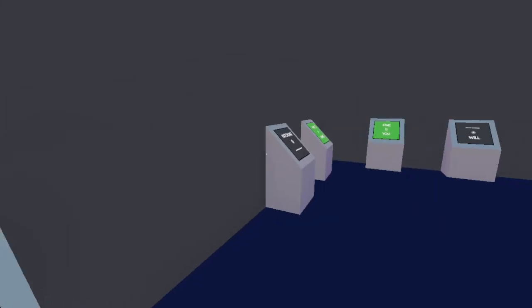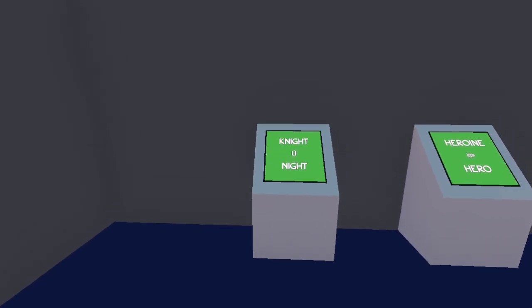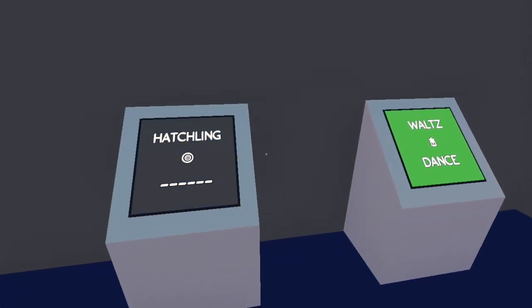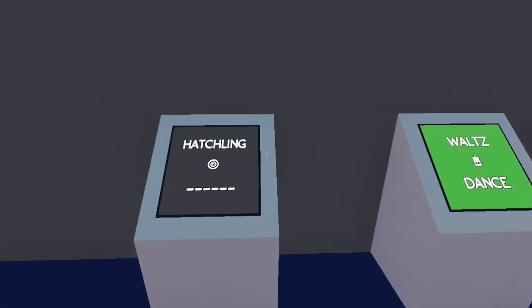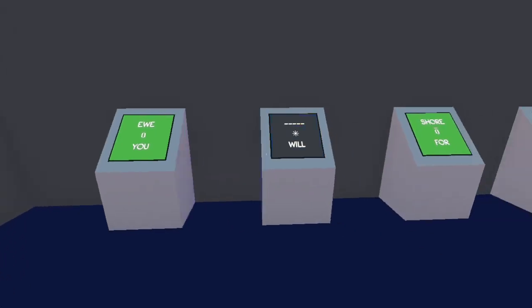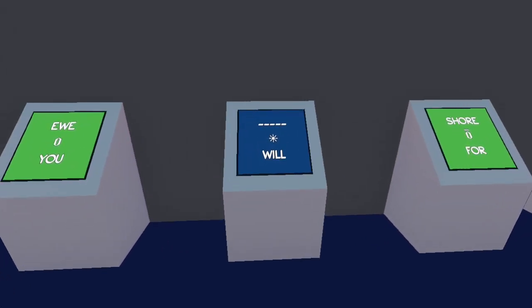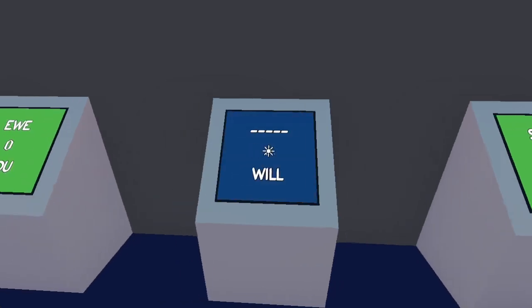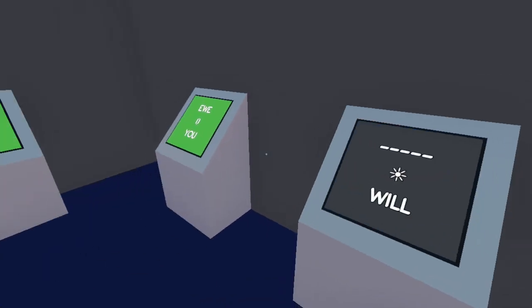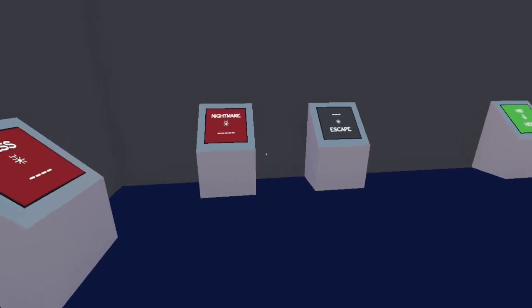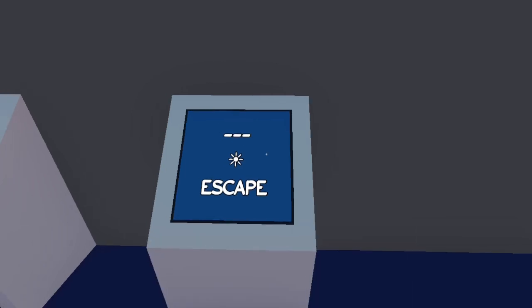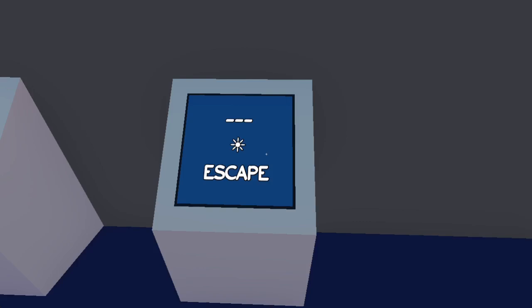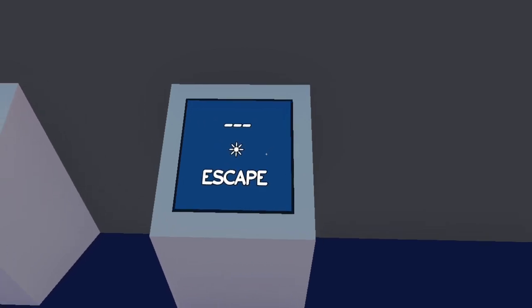Knight hero. K-N-I-G-H-T is kind of like a hero. Hatchling, once again, uses old letters. Dance, you will. Same thing as will, 5 letters. Could I solve this before? I feel like I could and I didn't. Escape is the same kind of thing. Fly is kind of like escape, 5 fools. Escape's a key on a keyboard, but that doesn't really tell me anything.